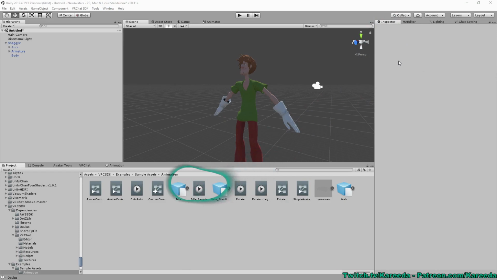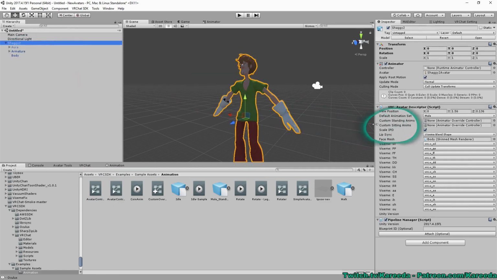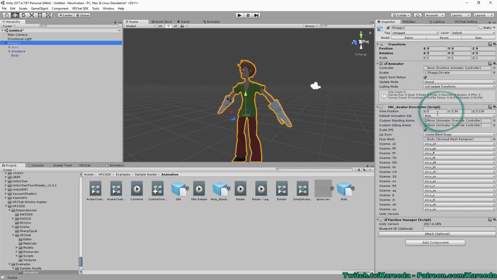For the final part of this tutorial, what we're going to do is add a custom override to Shaggy, and what that'll do is allow us to place those animations inside of different gestures. You'll put that inside the avatar descriptor, which you see here, and right now there's no custom animation selected.